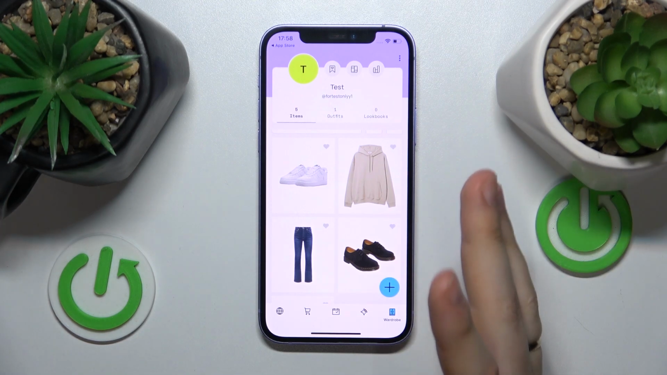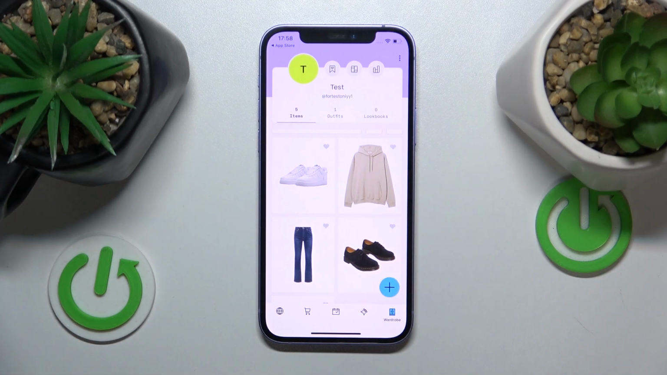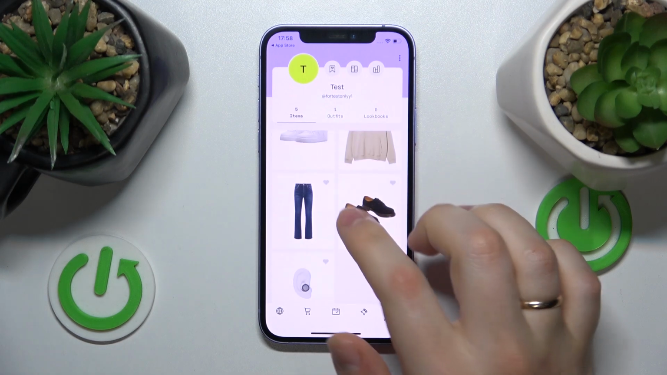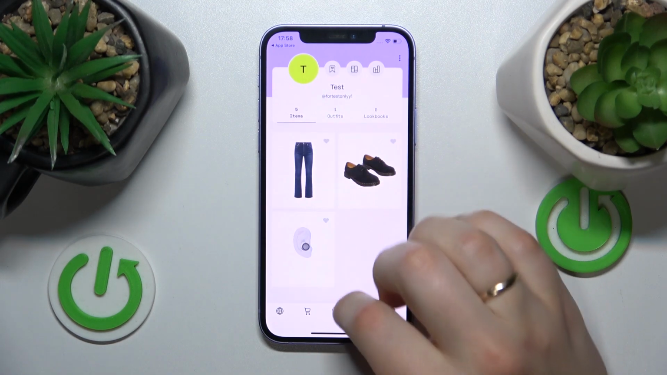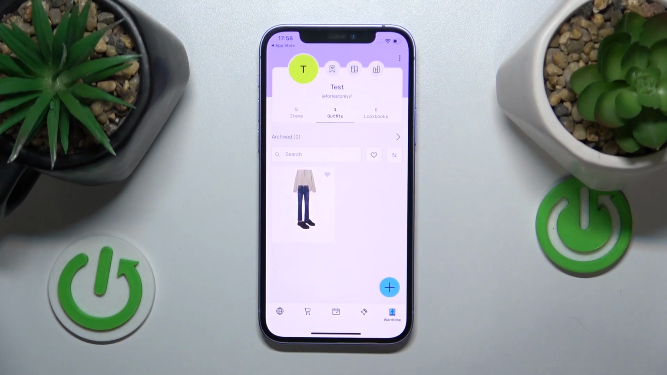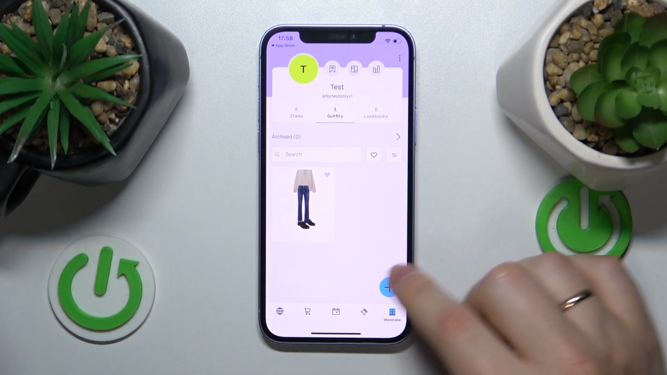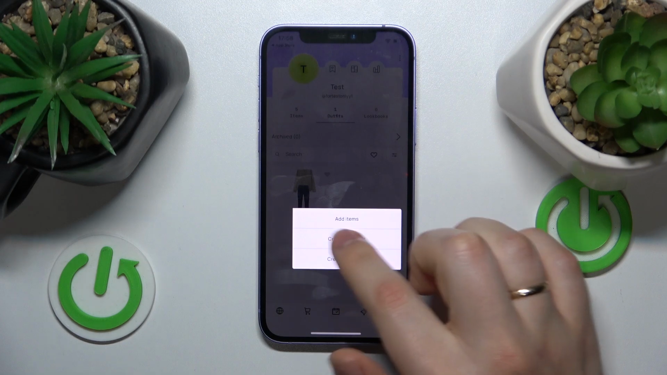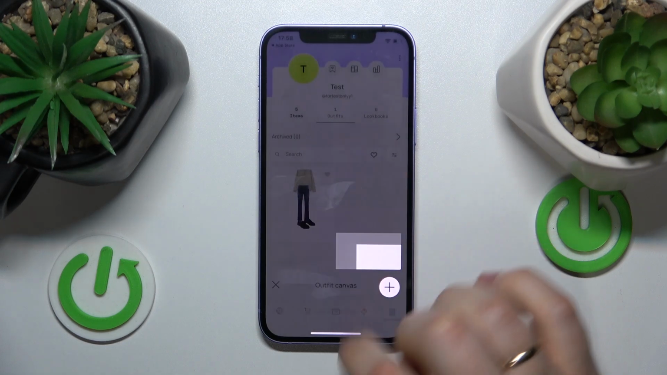Should it be real clothing you own or the clothing you aspire to buy, for example, you will find all of them here. Now let's go into the outfit section and create an outfit here. So once again, tap this plus button. Now select the create an outfit option instead of add items.